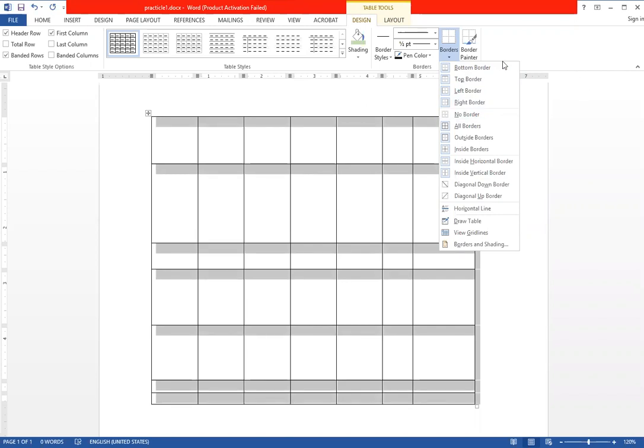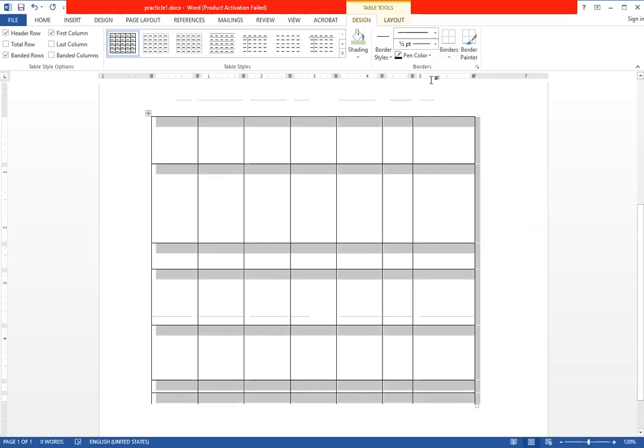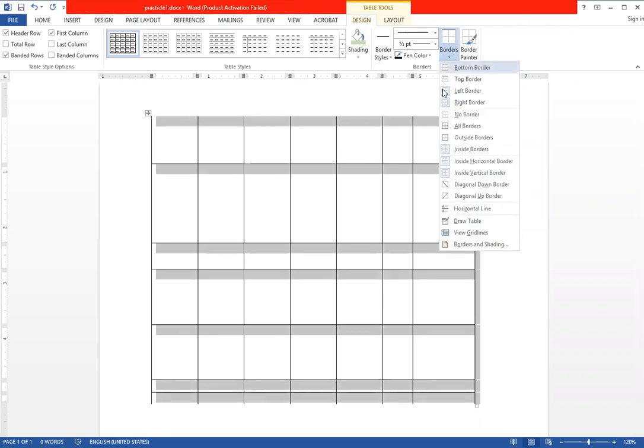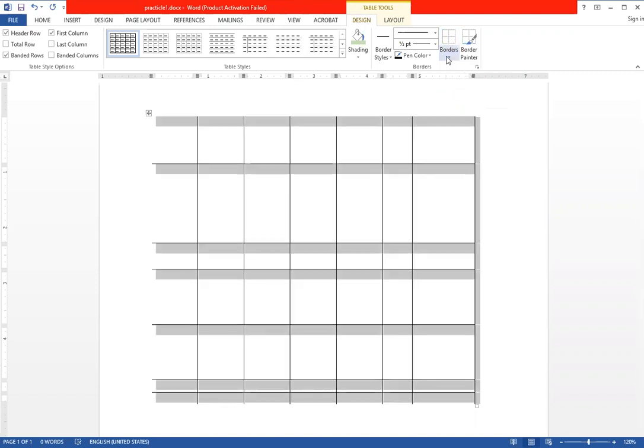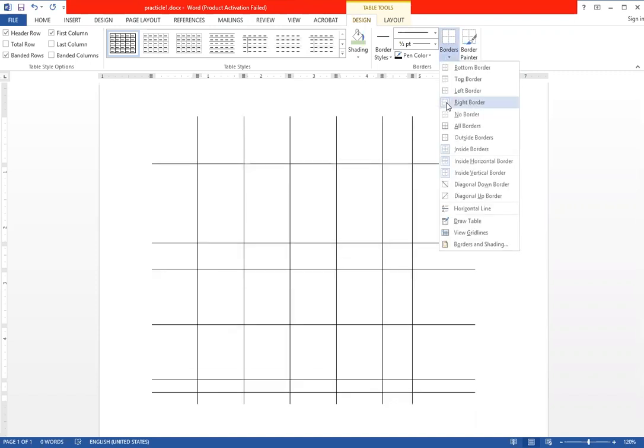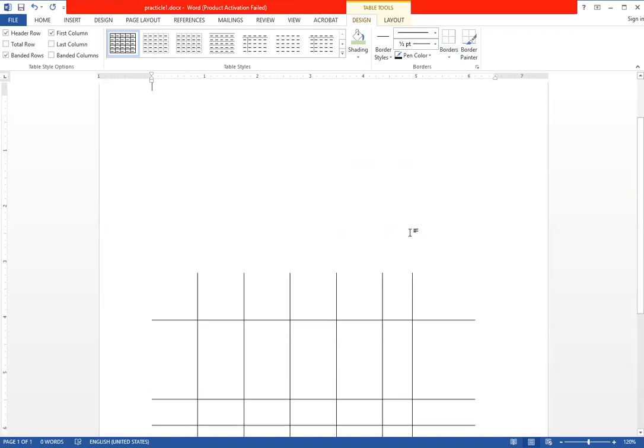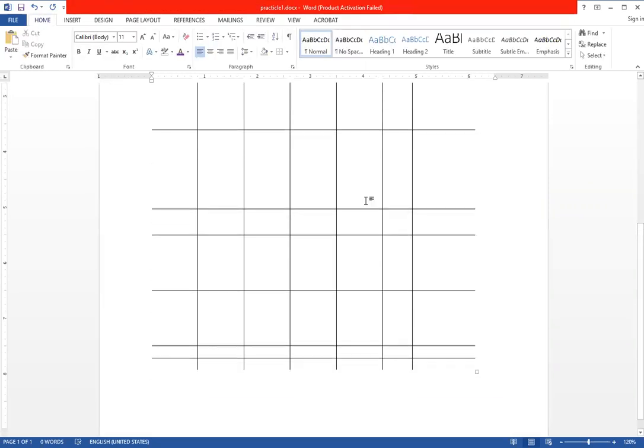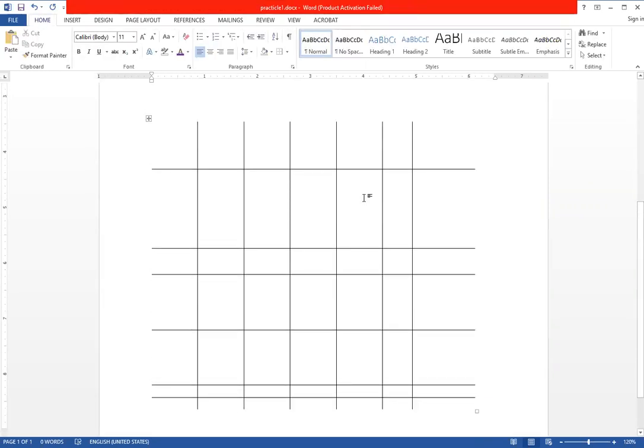So if I get rid of the bottom border, you can see my bottom border is gone. If I get rid of the top border, the top border is gone. If I get rid of the left border, it is gone. If I get rid of the right border, it is gone. Right? So this kind of a table can be a requirement for you, right? So you change it at your will, right?